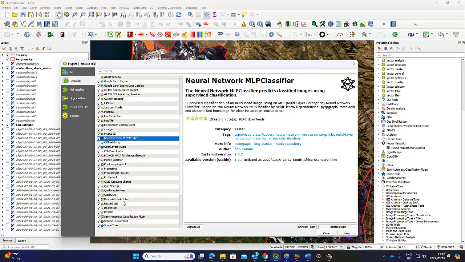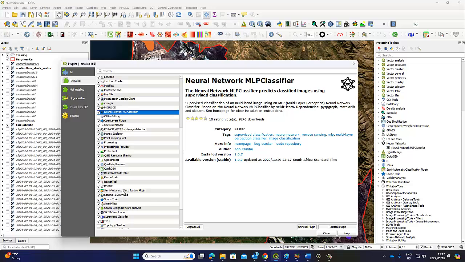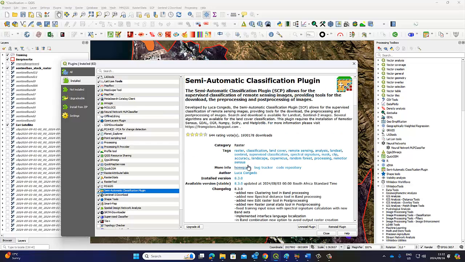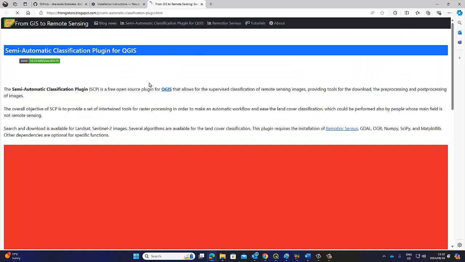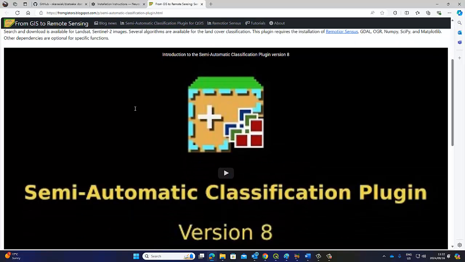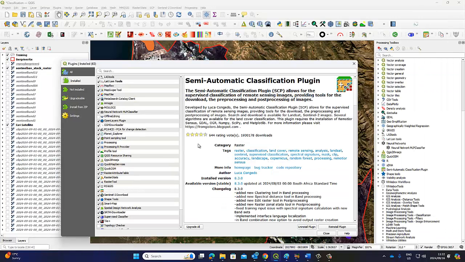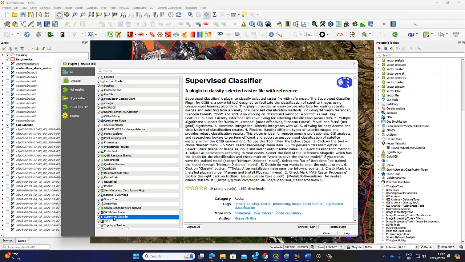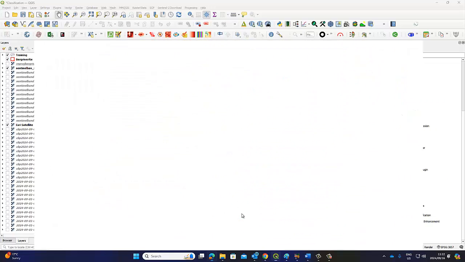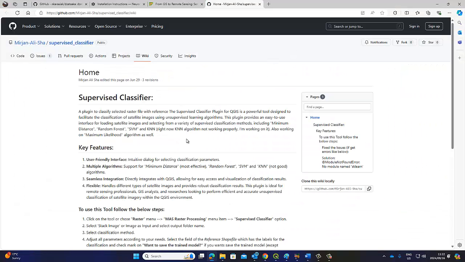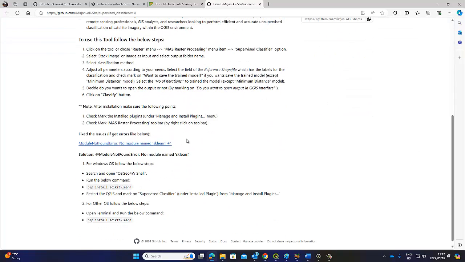And then we've got our supervised classification. There's our semi-automatic classification. There's its homepage, and there's also a Facebook page, etc., for this one. Luca is the brainchild behind this. And there's my supervised classification. There it sits. So that's all the ints.